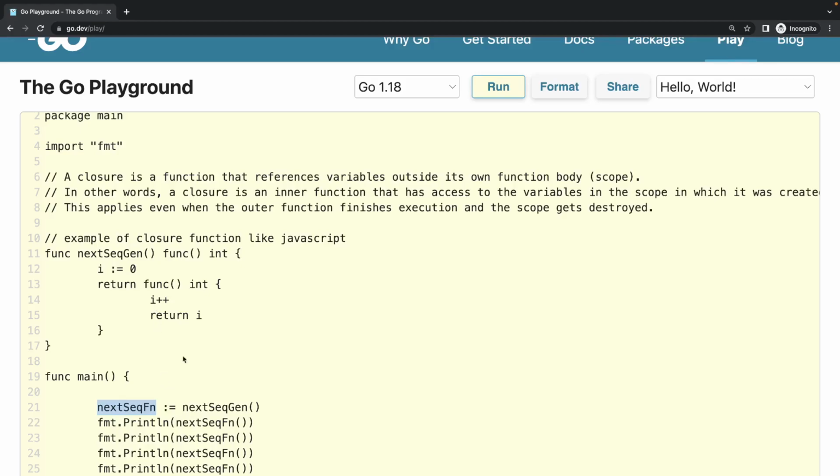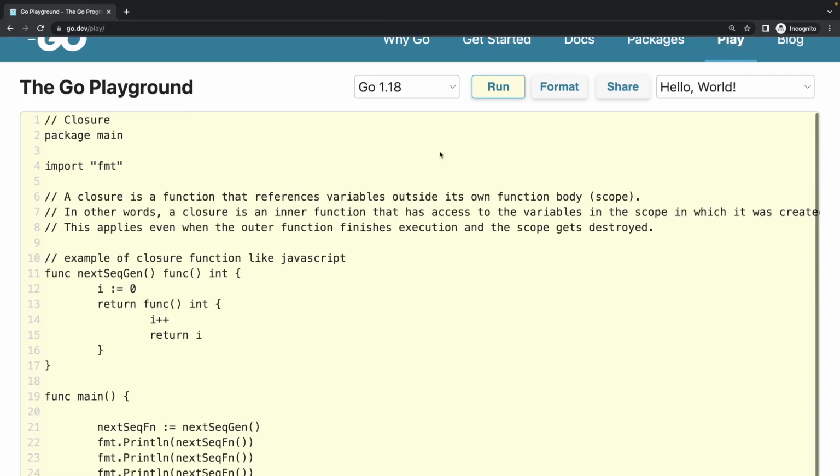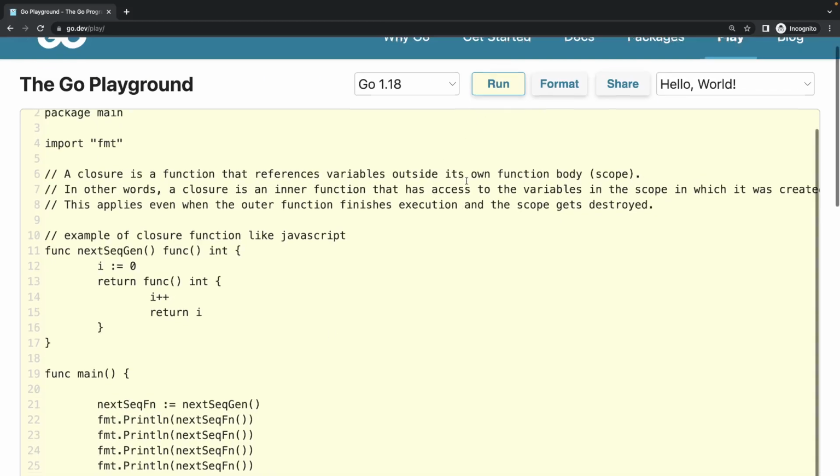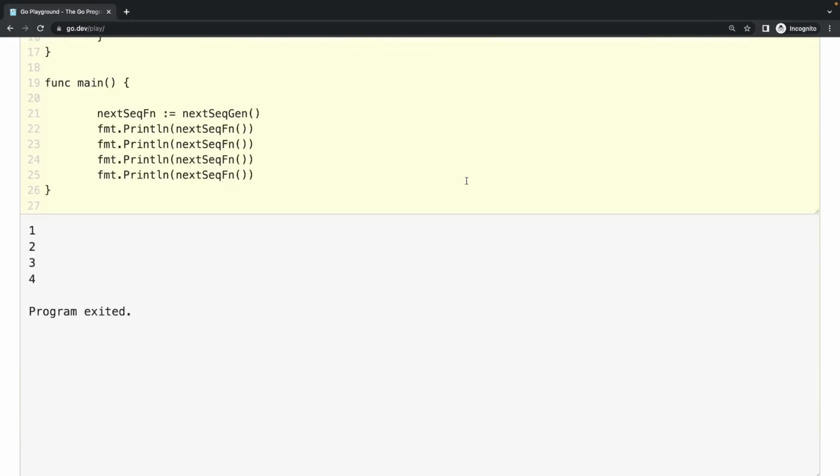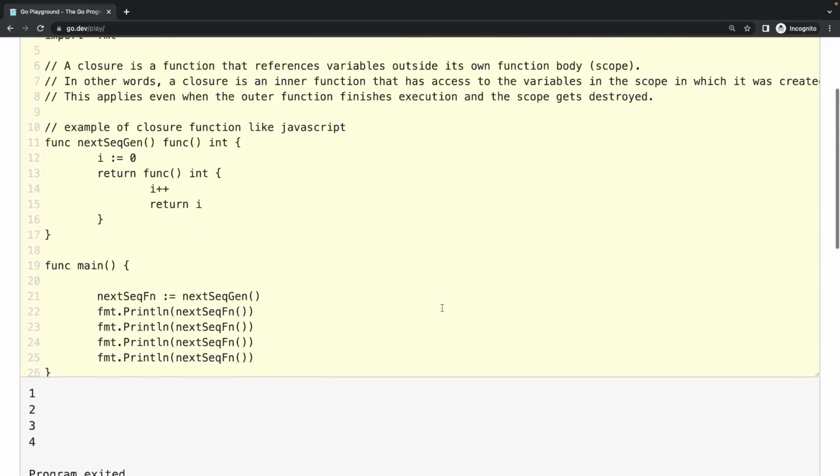Will it always be 1 1 1 1, or will it be 1 2 3 4? Let's run this. Output is 1 2 3 4. Interesting, right?